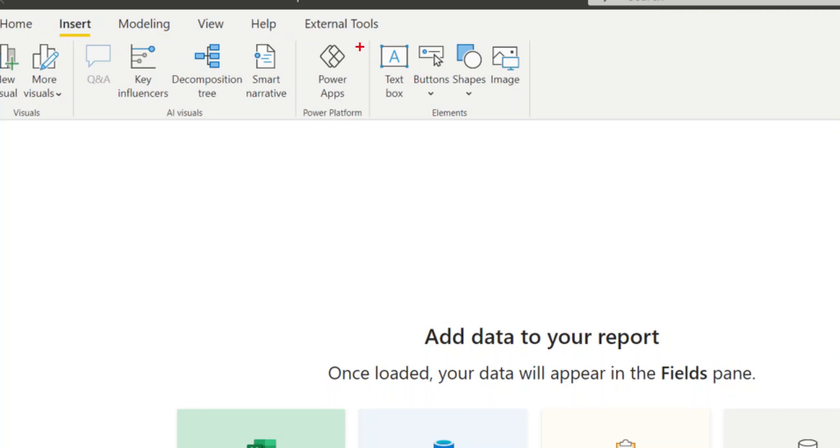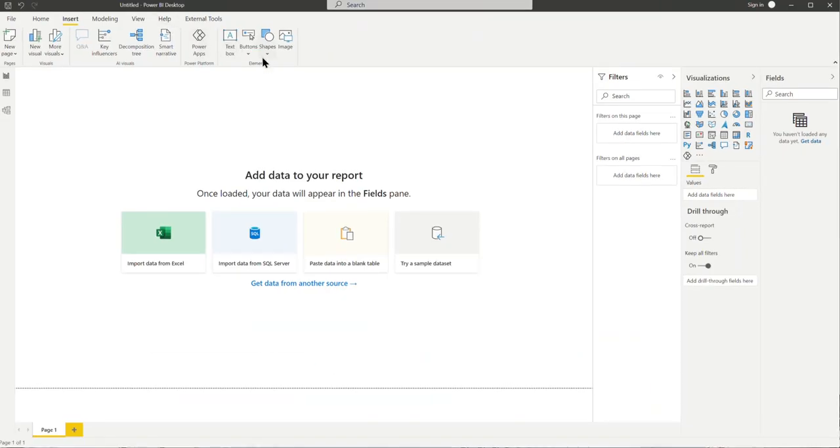Other simple elements include text boxes, buttons, shapes, and images. So these are the shapes, these are the buttons. The button feature gives a very intelligent navigation system, as well as visibility or hiding, if you want to hide something and show some of the visuals as well. So it can give a very advanced feature within the canvas or within the same page.